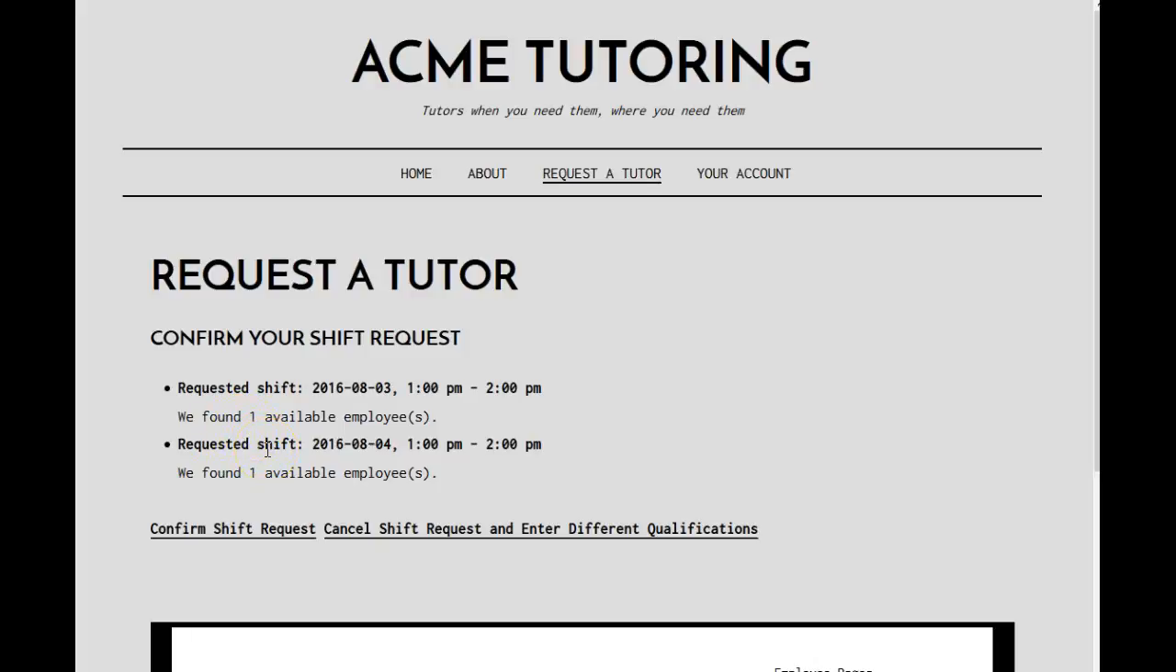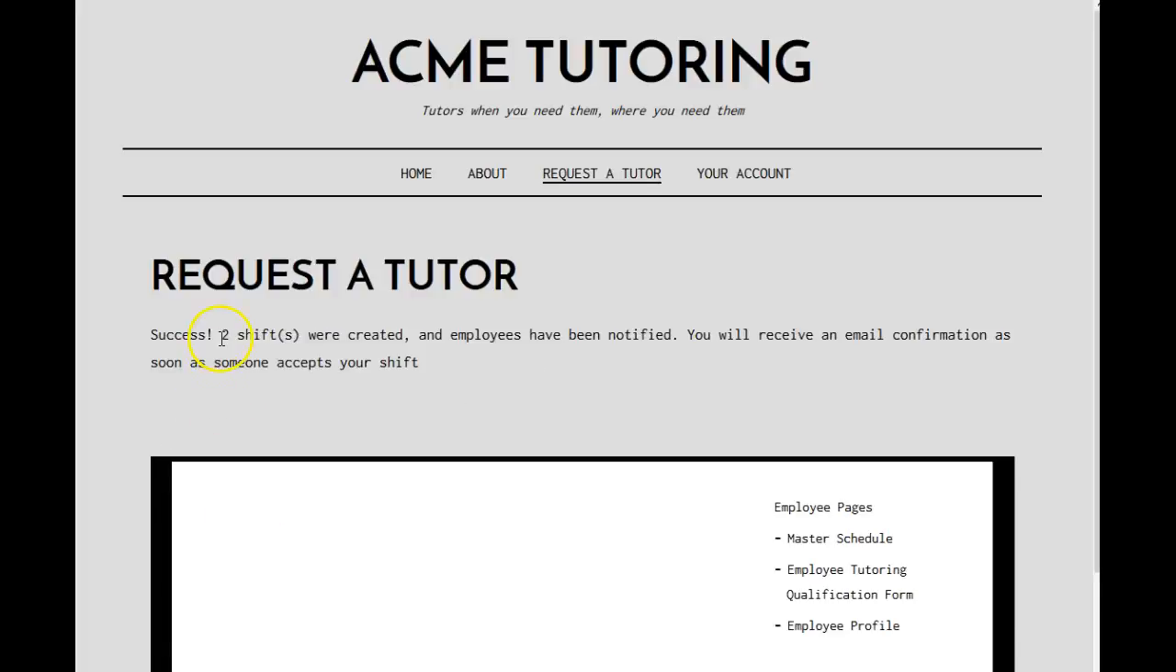If it didn't find an employee, it will give me a message saying there are employees who meet these qualifications, but none of them are available at this time, so go back and pick a different time. Or it'll tell me nobody meets these qualifications, so you need to change your criteria. But in this case, there is an employee who's available for each one of these shifts, so I can click Confirm Shift Request. And now it has created 2 shifts in the system.